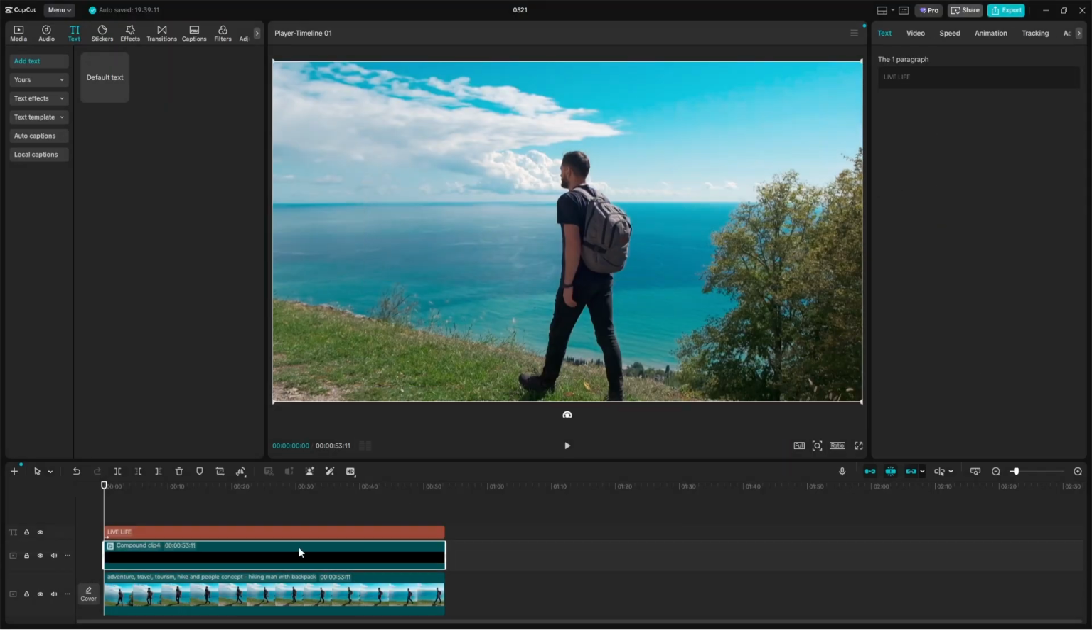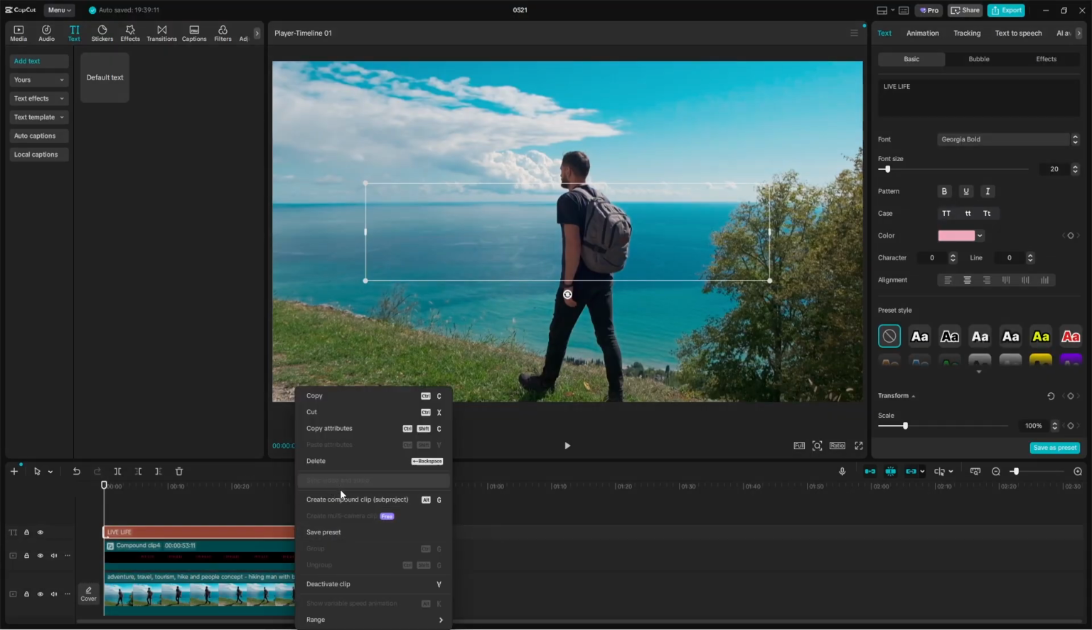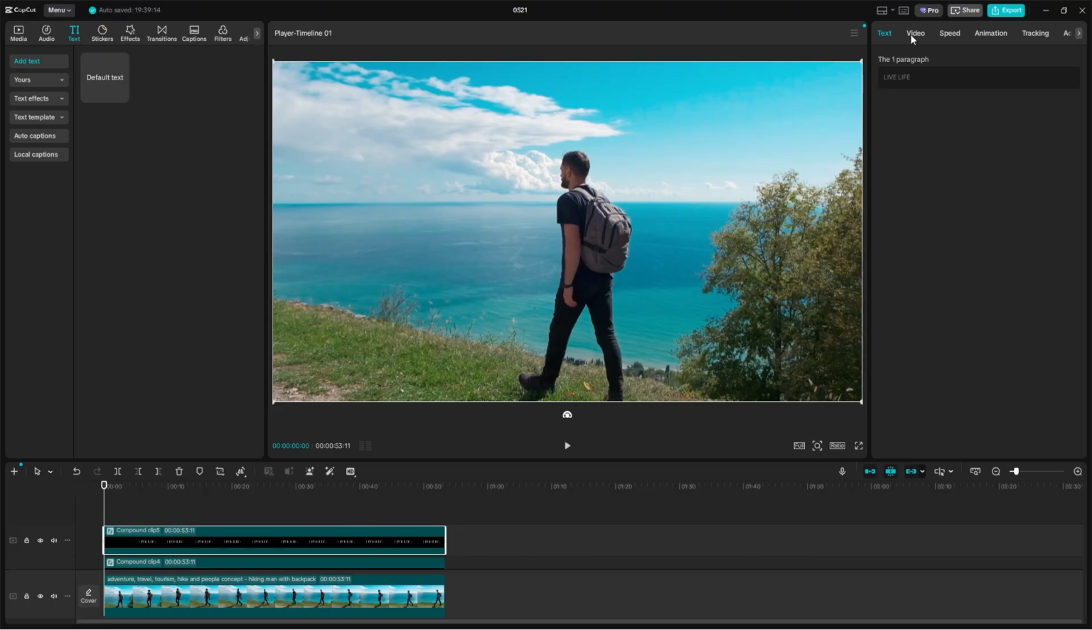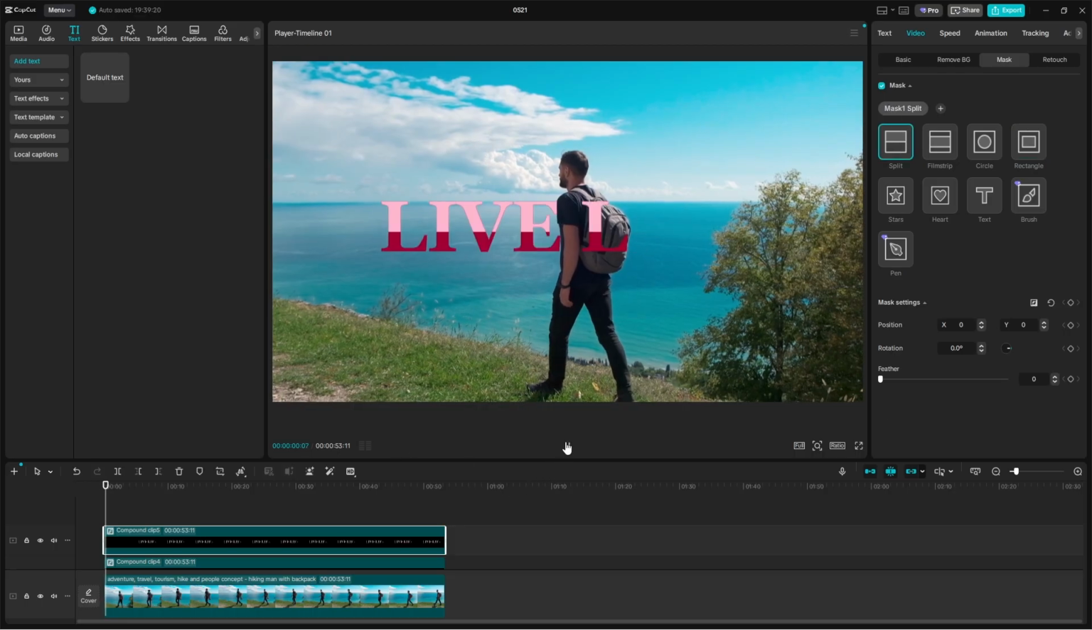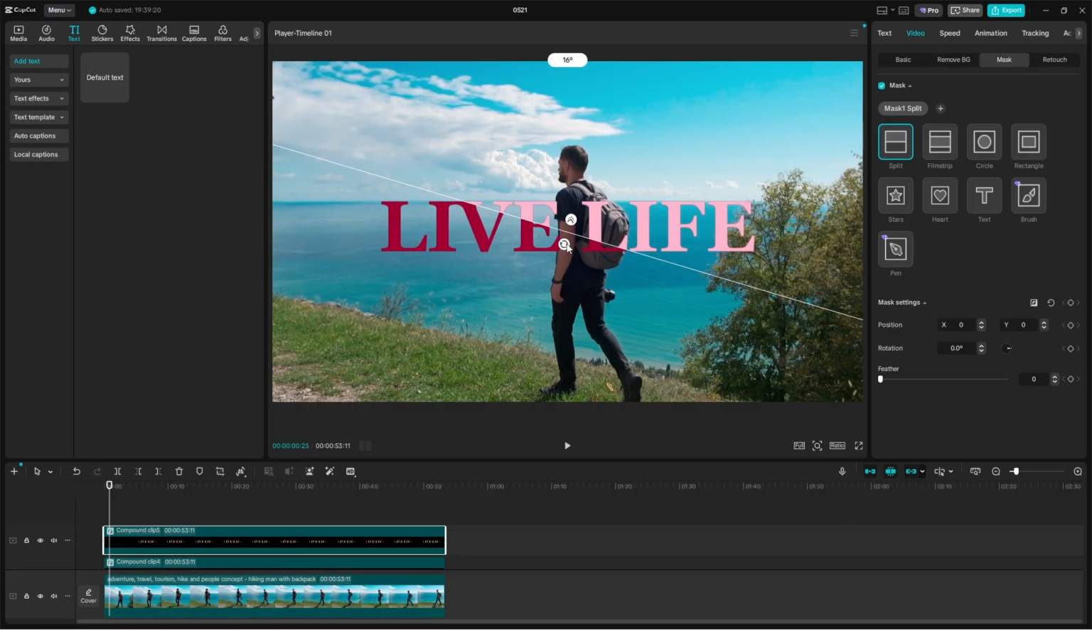Next, select the second compound clip and go to the Video section. Inside Video, locate the Mask option and click on it. Then click Add Mask and choose the Split Mask option. Once the split mask appears, rotate the mask line to adjust the angle of the gradient effect. Continue adjusting it until you get the look you want.